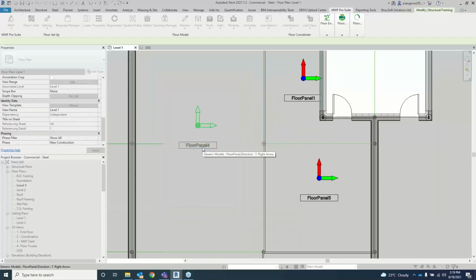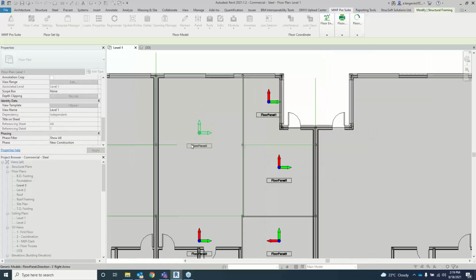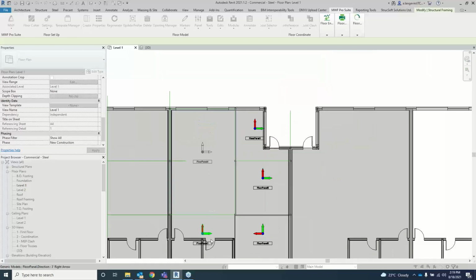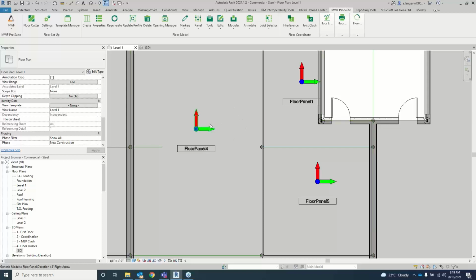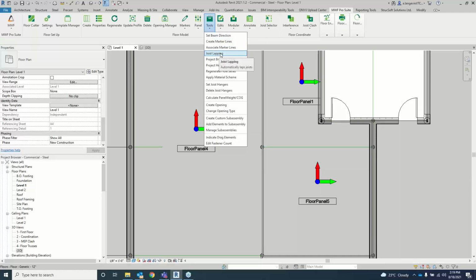And we kept the floor panel 4 name, which can always be changed because now we lost, let's say, number 2. So we could always just go and switch this up afterwards in the properties. All right. So that's for merging panels back together. And the last thing is going to be this joist lapping.